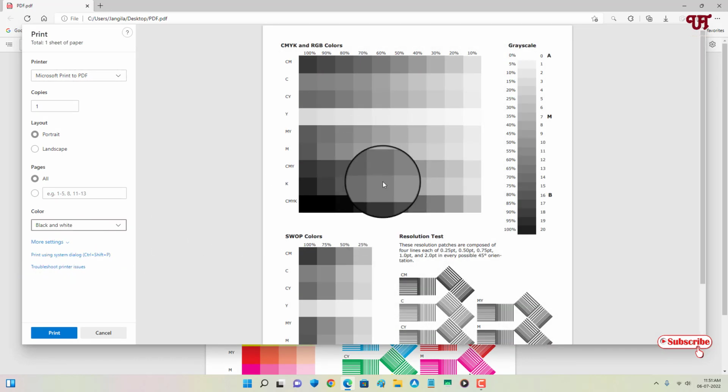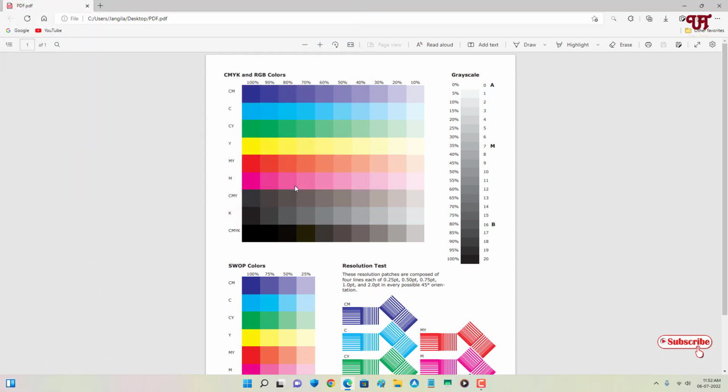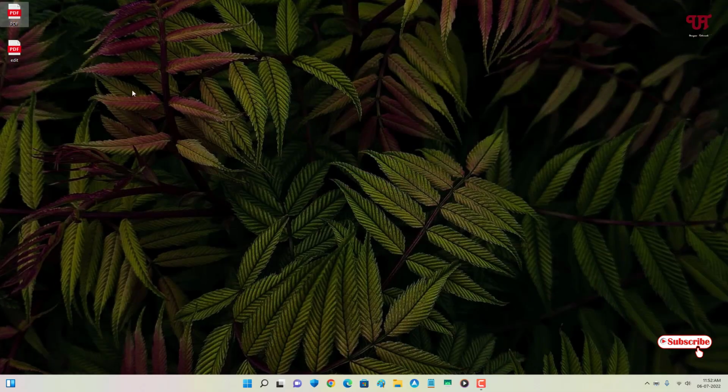Now you can see the colored PDF has been converted into black and white. Just click on Print, and now give a file name, say I'll give the name edit, and I will save it on the desktop. So let me close this. Now you can see here the converted PDF file.